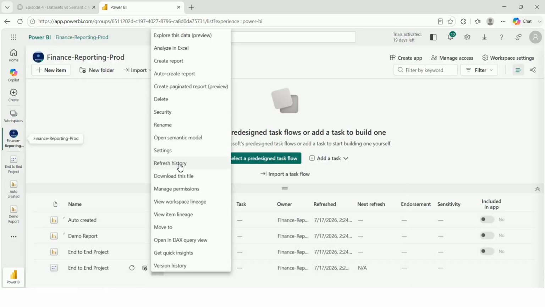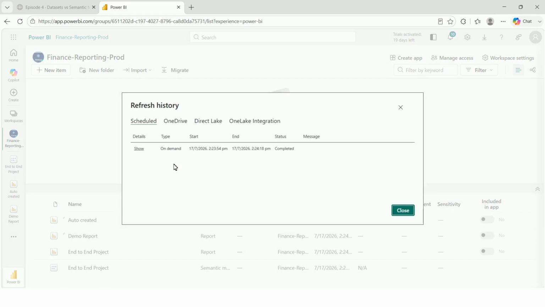Here the next option is refresh history. It will show the refresh history. Here you can see an on-demand refresh is there. Now, if you have scheduled any refresh using a gateway, it will show here.